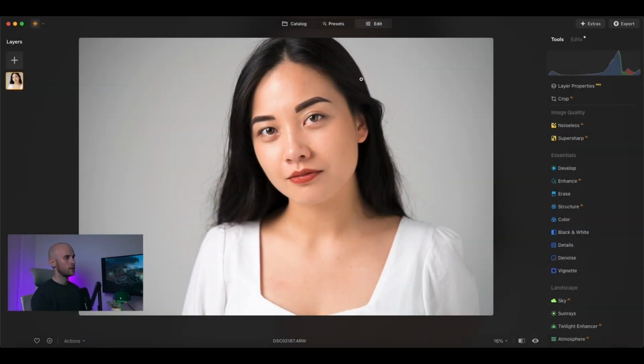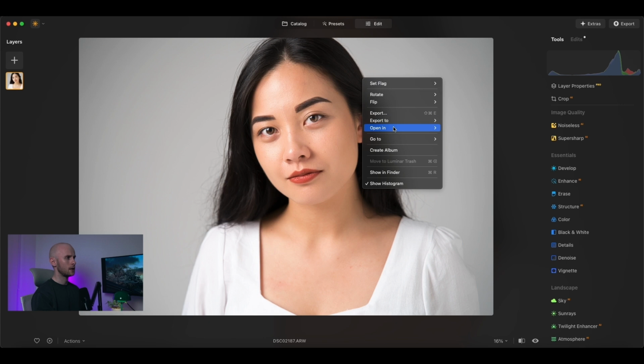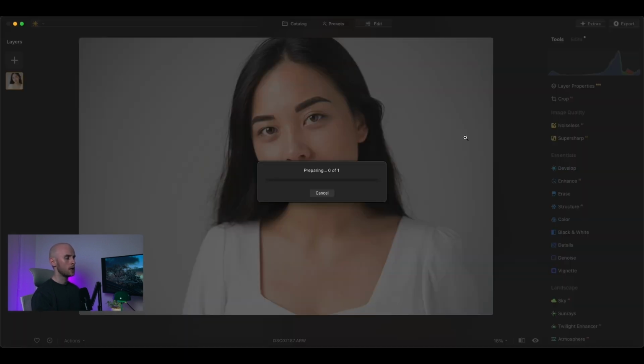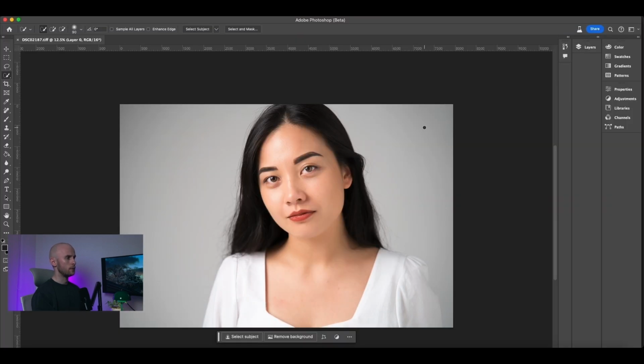You can also send a photo over to an application. Right click on it, and there you can see we've got Photoshop, Lightroom and Photos available. Give that a click and wait for it to open up. And there you see it's now open inside of Photoshop as a TIFF file.